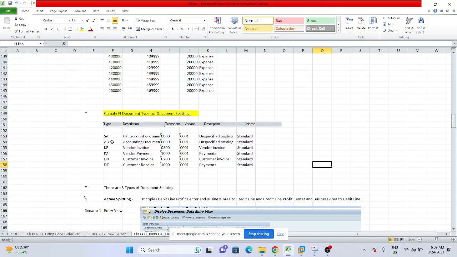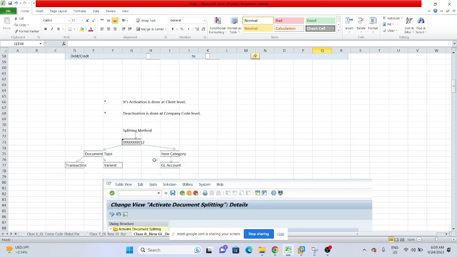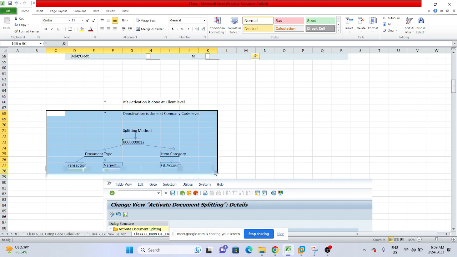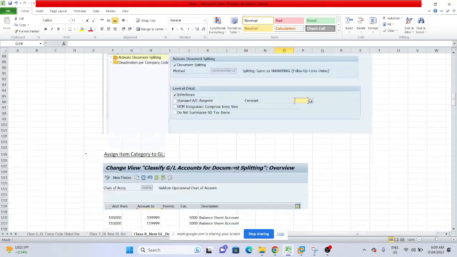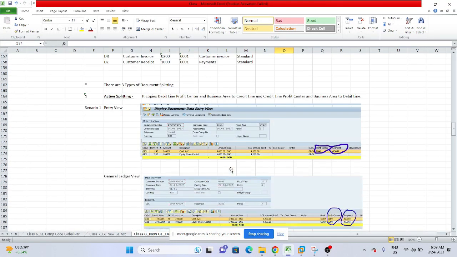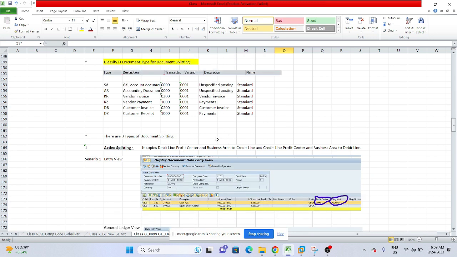Okay. So we have assigned the document splitting method to the GL account with the help of item category. We have assigned the document splitting method to the document type with the help of transaction and variant. Okay, clear? So I'm proceeding further.